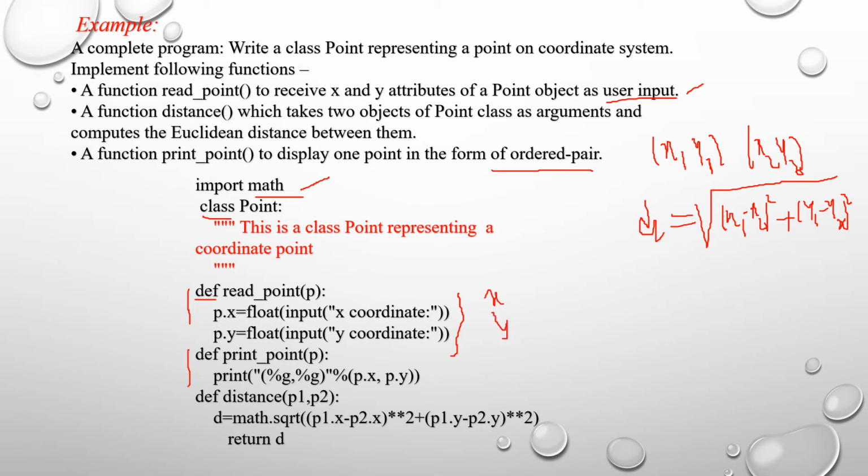My next function is def print_point of p. So this will print the p.x and p.y value. So this is my third function. The third function is distance. So this will calculate the coordinate point distance. The keyword is def and the function I name it as distance of p1, p2.